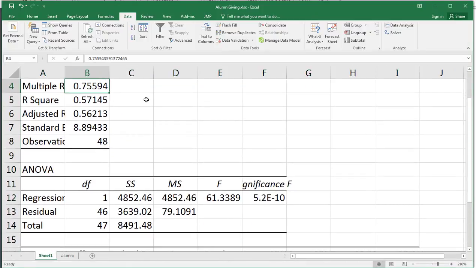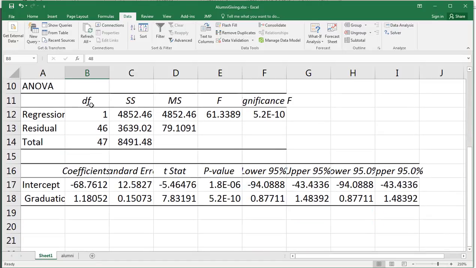This multiple R here looks very, very familiar. It's our correlation coefficient for a simple linear regression. We get an R-squared value. Remember how to interpret that. And an adjusted R-squared value. So 57% of the variation in alumni giving rate for this particular data set can be explained by the graduation rate. And then we have number of observations, 48 records, 48 schools. We have an ANOVA table and then the coefficients down here.